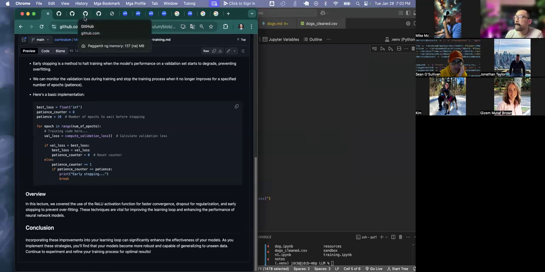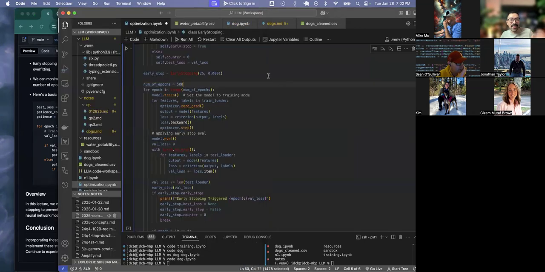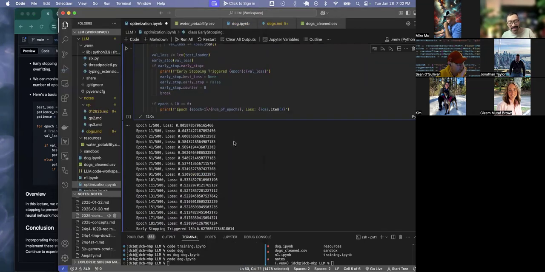For your class, it would be nice if it was in there. Yeah, I do agree. So I'll throw it in there. Okay, so that's optimization.